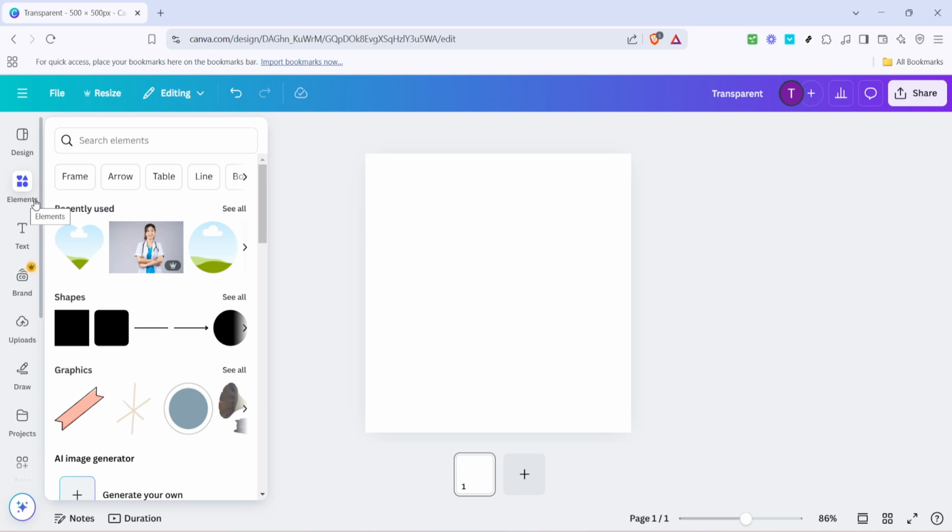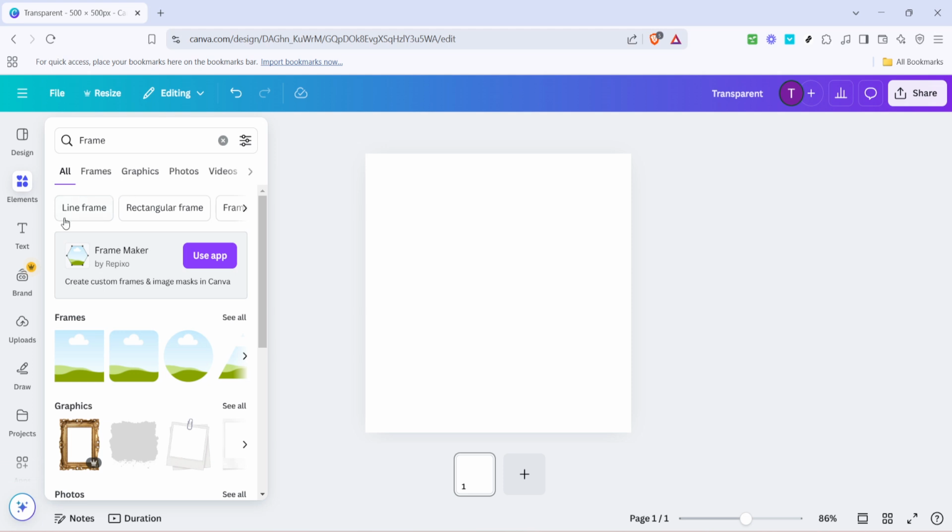Once you've clicked on elements, use the search bar to find frames. Type that in and you'll see a variety of options appear. Frames in Canva act as placeholders, giving your design a unique edge by allowing your photos to fit creatively within them. Since our objective is to explore all available options, click on See All.